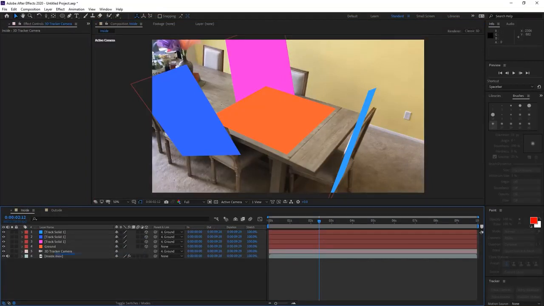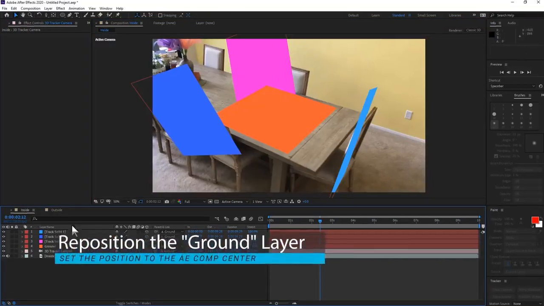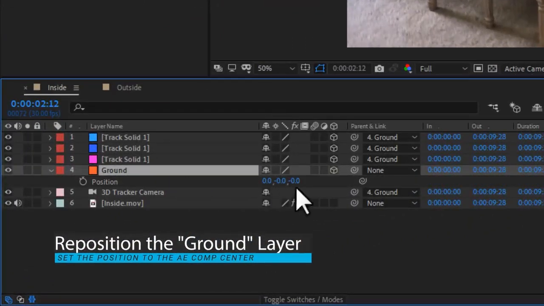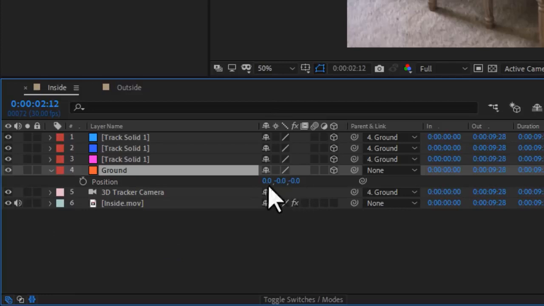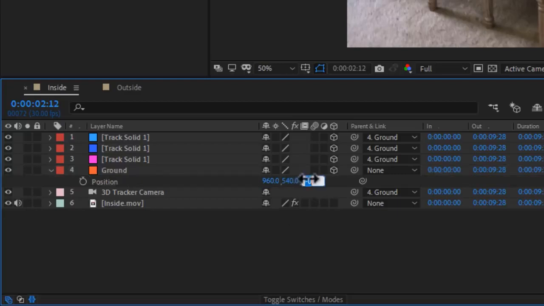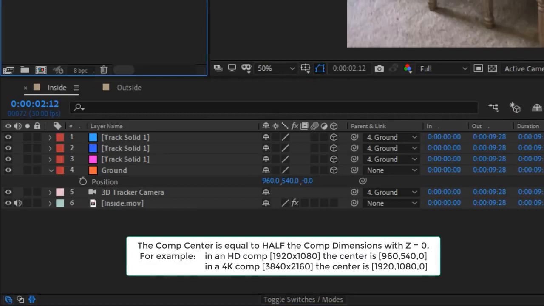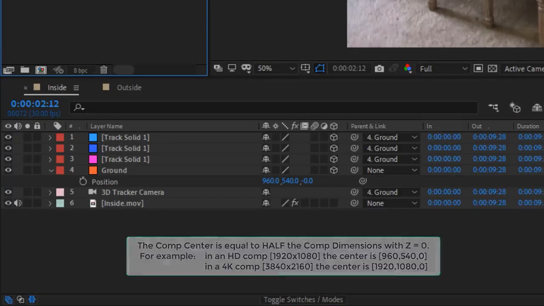Step 3, reveal the position of your ground plane by pressing P. After Effects sets its tracker origin to 0, 0, 0, but in my experience, the world center for an HD comp should really be 960 by 540 by 0. In other words, the X and Y should be half the comp dimensions. After all, this is the position that all of your added layers will default to.